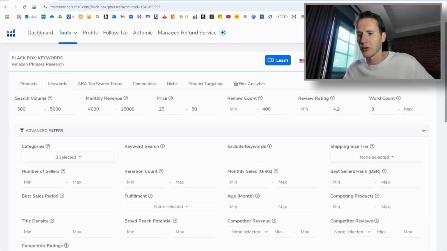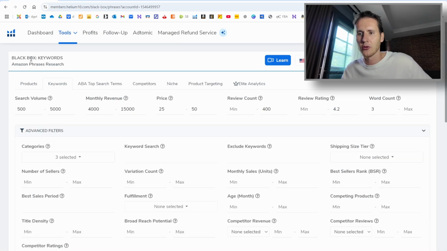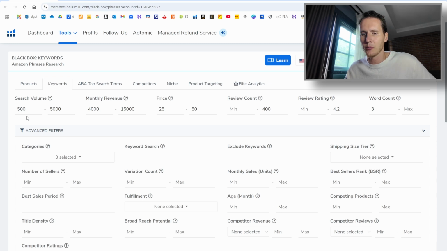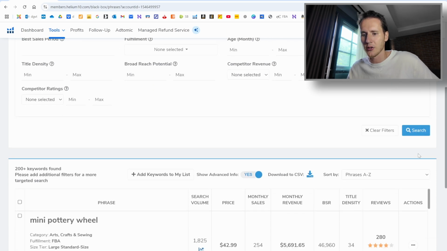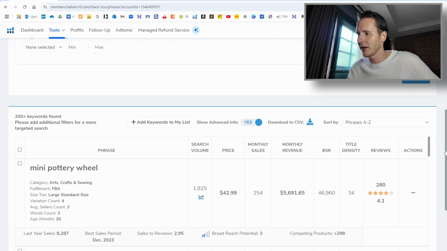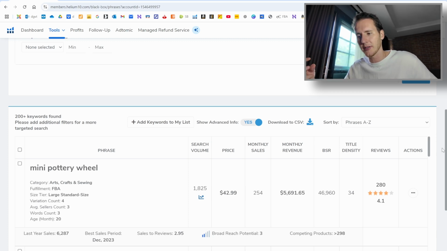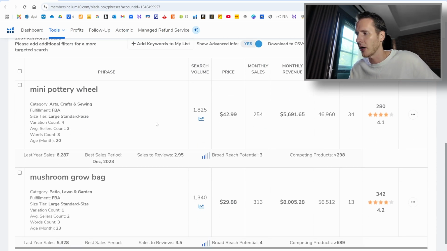Now, what I wanted to show you also is the black box tool, but keywords. So I have filled that out before already. So we want to say between 500 and 5,000 searches per month, the monthly revenue, as we said earlier, the price between 25.50, max 400, review count max 4.2, and then word count at least 3, and then we can click search. Okay, and then we do the same. We go through the results and analyze it quickly, get an overview, and then add these niches to our list.